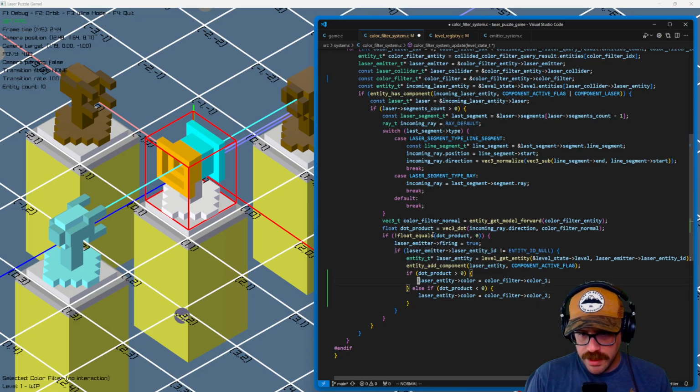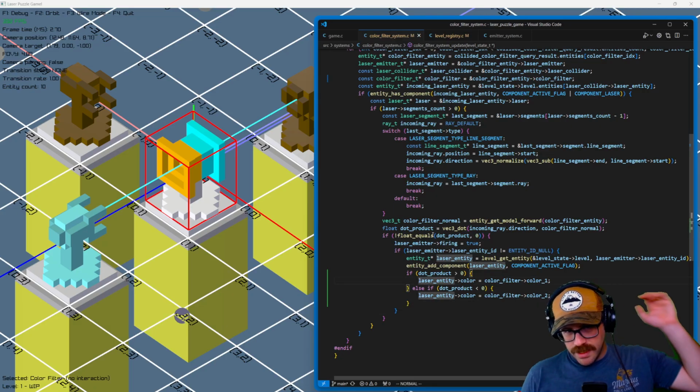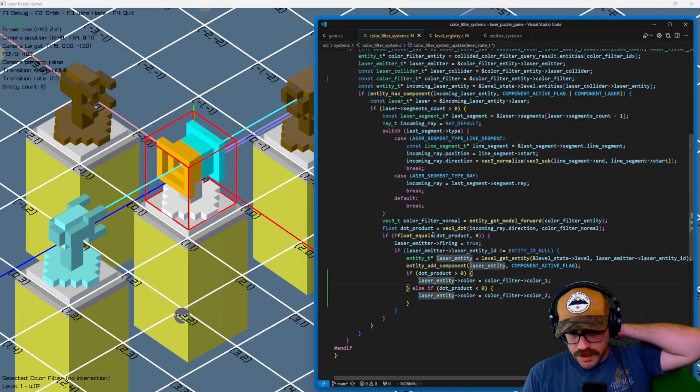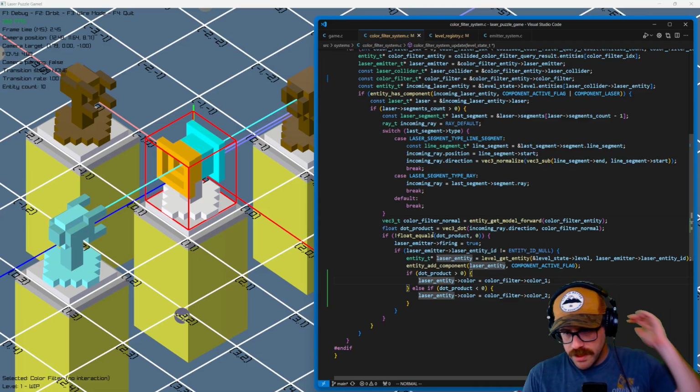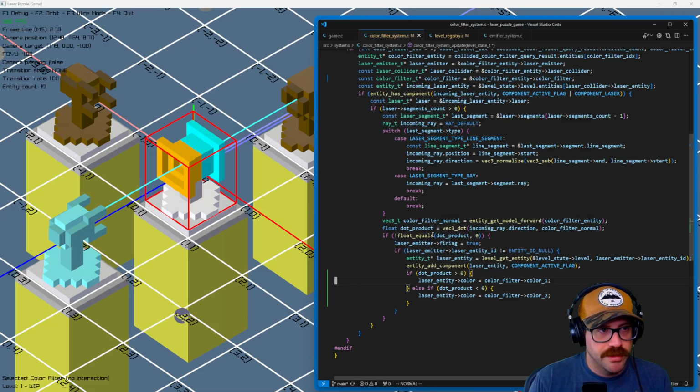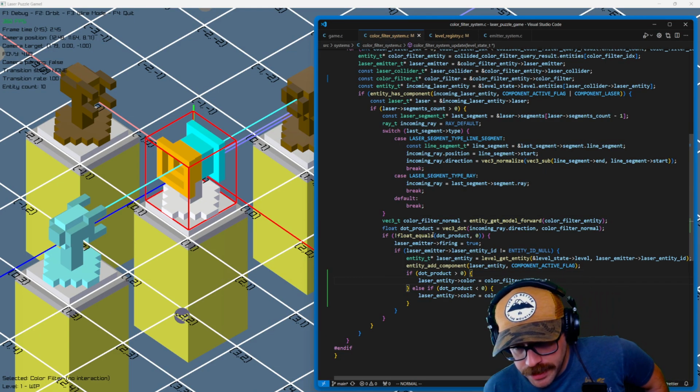Has a laser entity. I guess I can let it spawn the laser entity, but I'm worried that it's gonna... no, let me see what happens. I was worried it would render it for a frame, but maybe not. Yeah, let me see that.